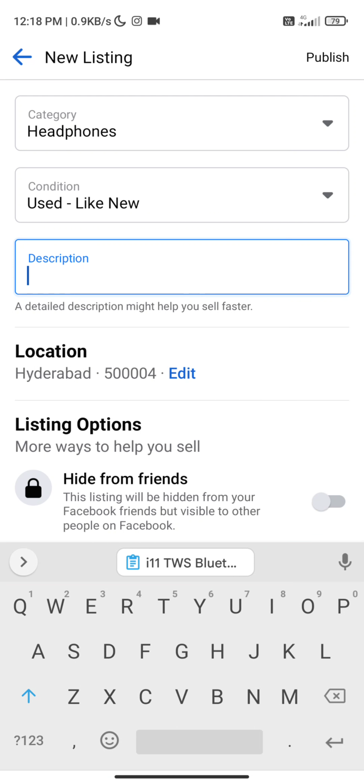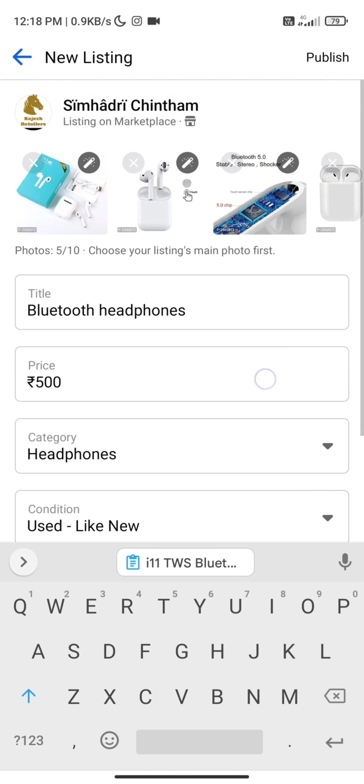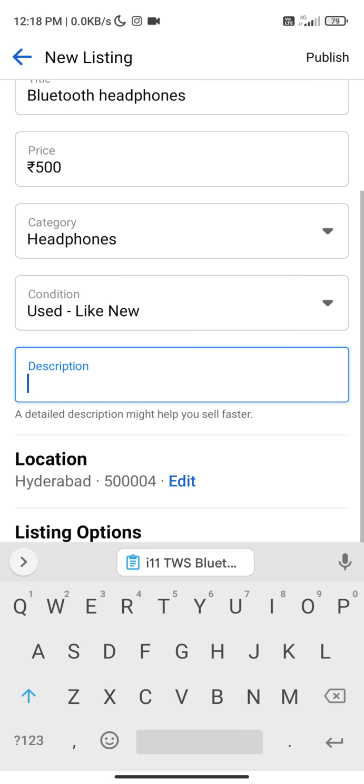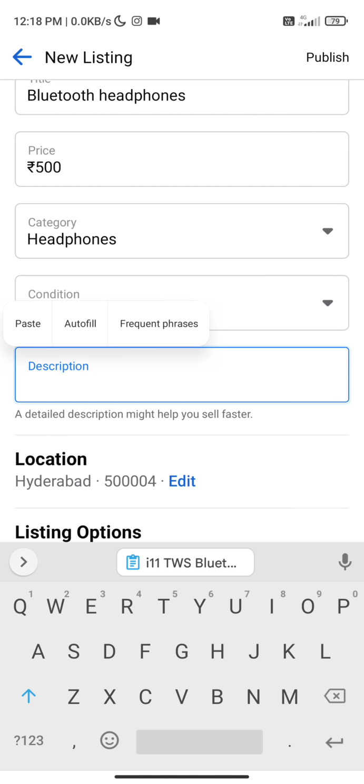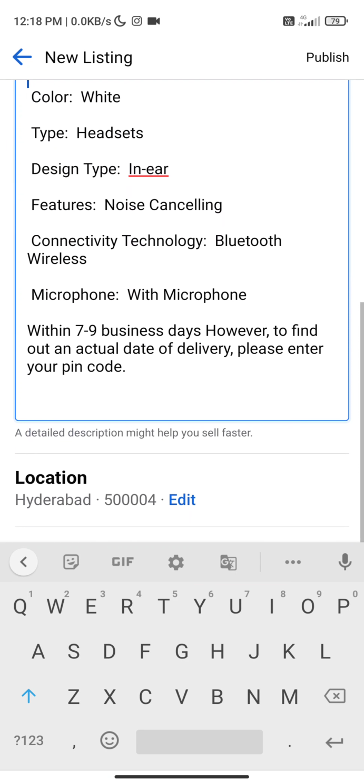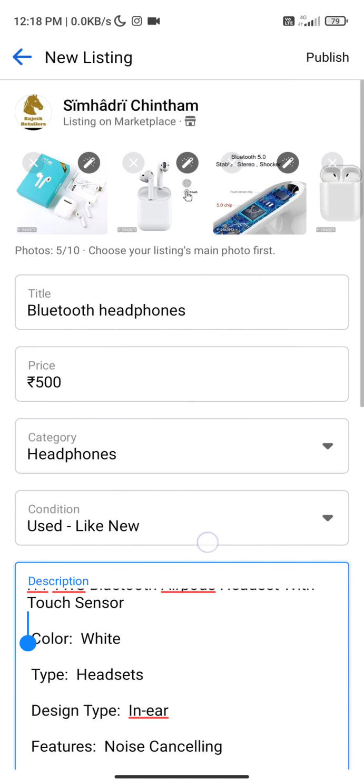If a person buys one product for 500 rupees, you'll get 130 rupees. Many members will be seeing that Facebook Marketplace, where you can get more products and more orders. Here is the place for description. Already we have copied the description, just click on paste. Then click on publish again.